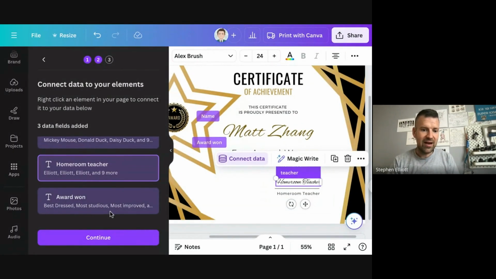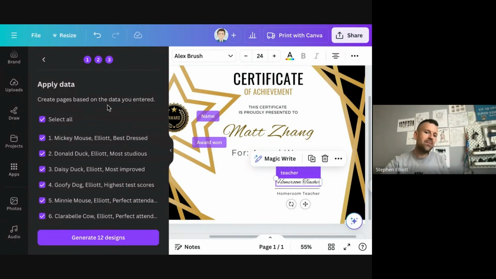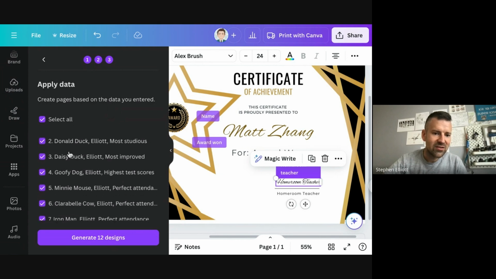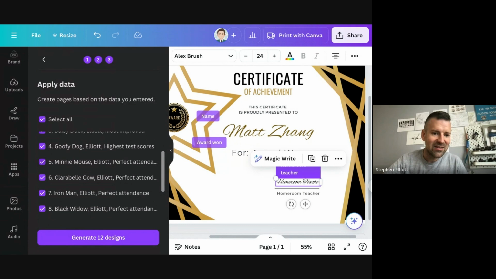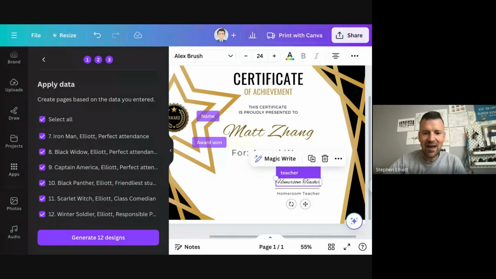All right, now the next thing I'm going to do is press continue. And look, it says create pages based on the data you entered. So Mickey Mouse, Elliott, best dressed. Donald Duck, Elliott, most studious. Goofy Dog, Elliott, highest test scores. All of these things that I have right here. Now imagine you have a spreadsheet with 50, 60 different entries on it. Well, you would be able to generate 50, 60 different designs.